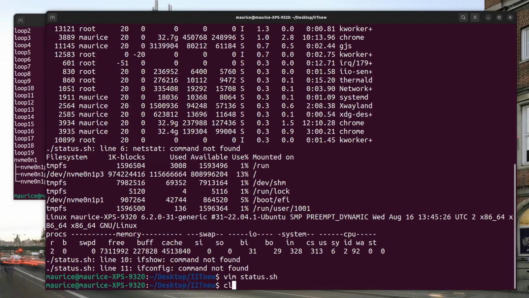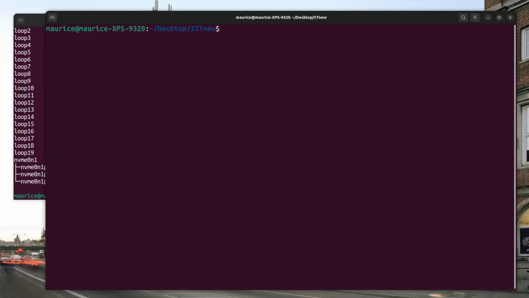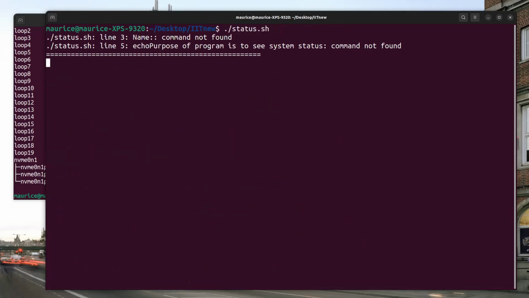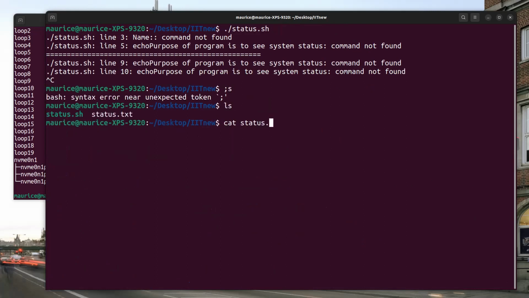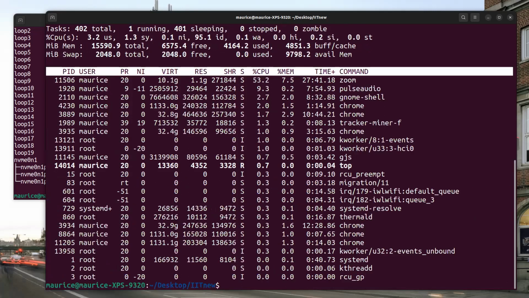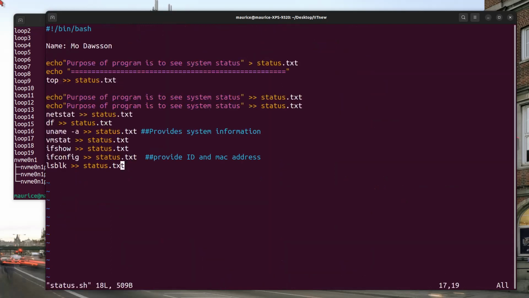Yeah. All right, so that one's there. I'm going to clear. Sorry. Clear. Going to run this item again. Cat status.txt. I'm looking in the file, and top is the reason. But you can see this is what it wrote into the file. Let me go back into Vim. I can go here and I can make necessary changes.